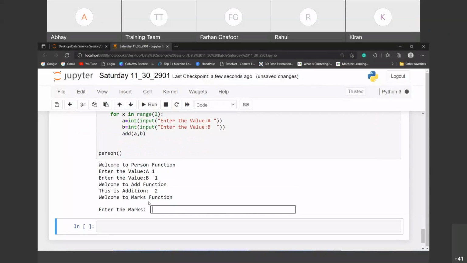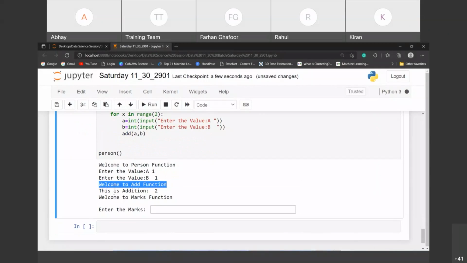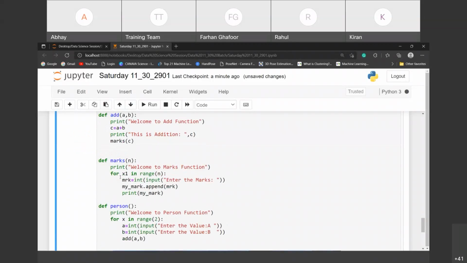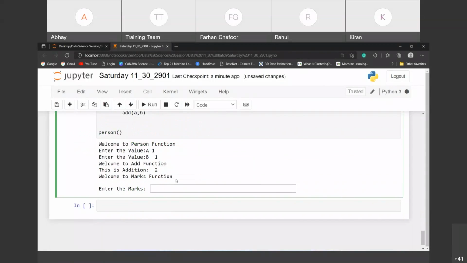Check out, welcome to add function, this one. So he gives the answer what? This is addition, where? This one, c is equal to a plus b, no. So print this is addition c, and now whatever the c's value is, that will be taken by this marks function, and he will call it, and now he enters here. When he enters, welcome to marks function. Check out, welcome to marks function.